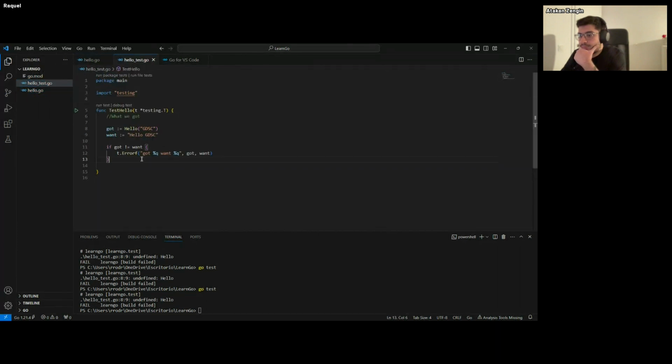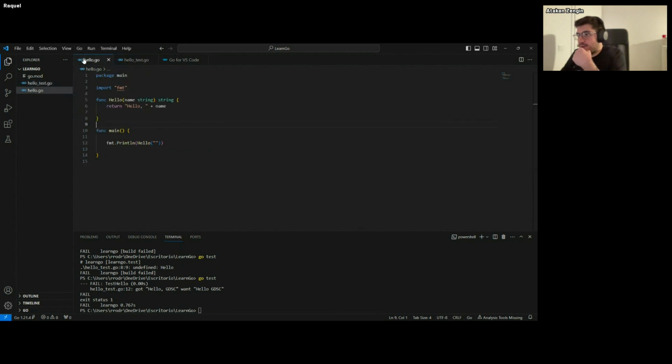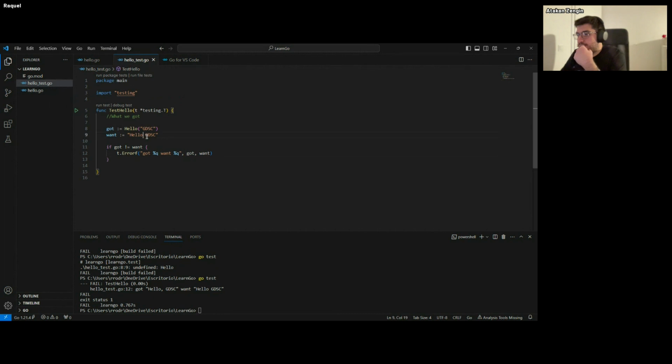Okay, so now let's try it again. As you can see, it failed because it wants hello GDSC, but it got it without the comma. You forgot to put the comma in the want string. I thought I didn't put a comma. Okay, that might be the error. Save it again, Control S, and let's see if it will work.